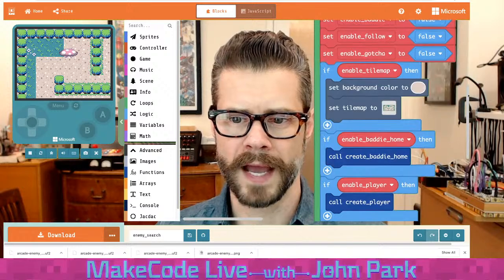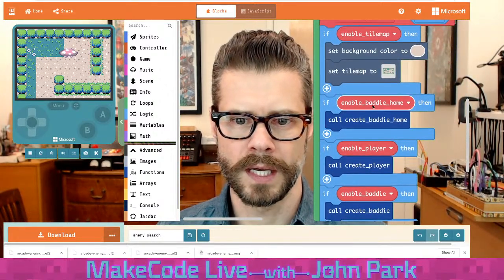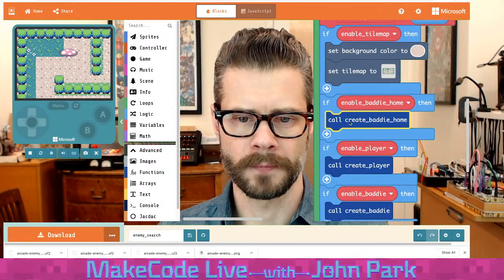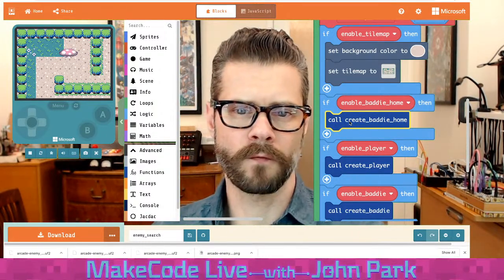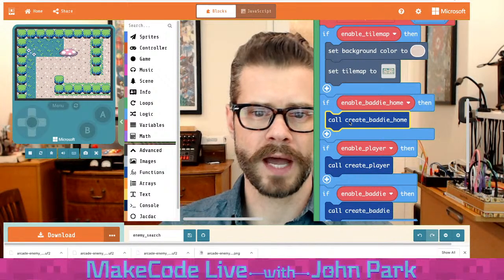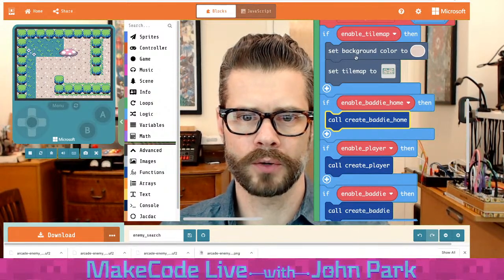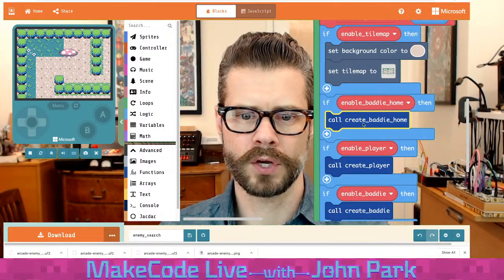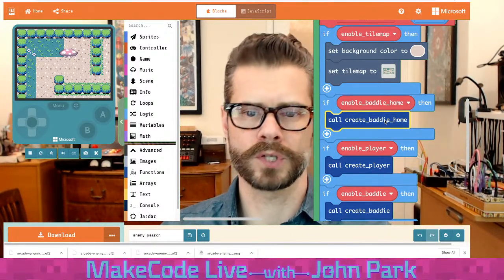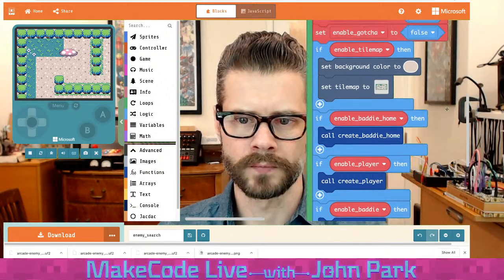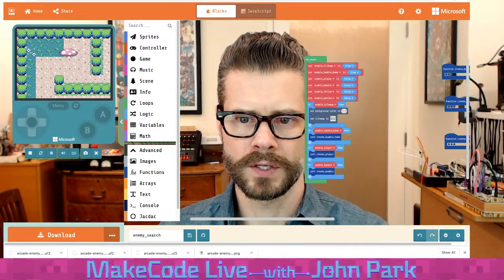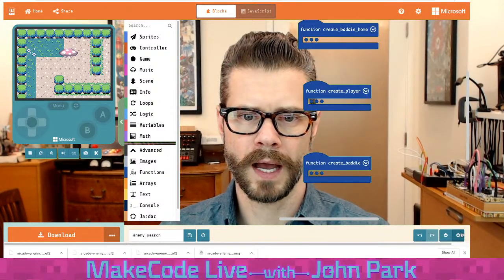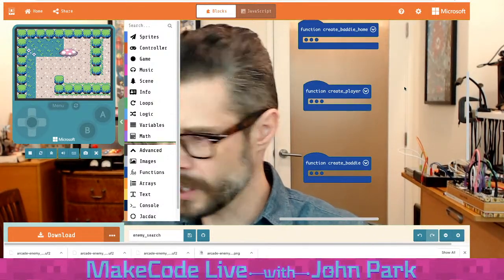And if we look at what that actually changed in the startup, it's if enable baddie home is true, then it's going to call a function. So what you'll notice is that for setting up the background color in the tile map, that was a limited amount of code, so I decided to just stick it right here inside of this if block. The create baddie home has a little bit more code to it, so I decided to give it its own function. So we can see that if we zoom out and look at some of my other collapsed code here, I have a function called create baddie home.